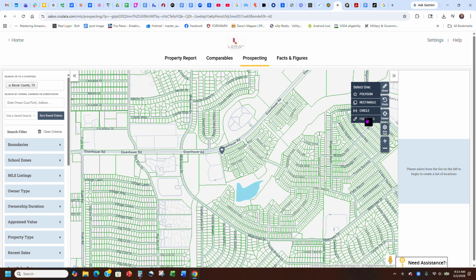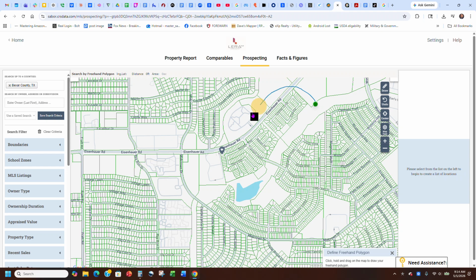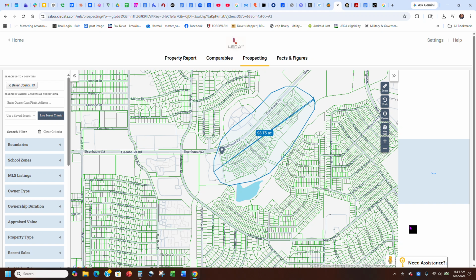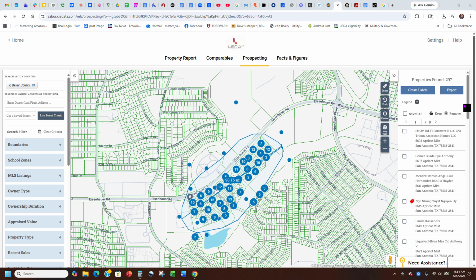I like to do the freehand, or you could do any other one. Make it simple. This just makes a pencil. And I'm just going to draw with the mouse. I circle in here, and then I include that selection. Once I do that, you see in this part of the subdivision, I have 297 homes, which is a great way to start. So almost 300 homes.